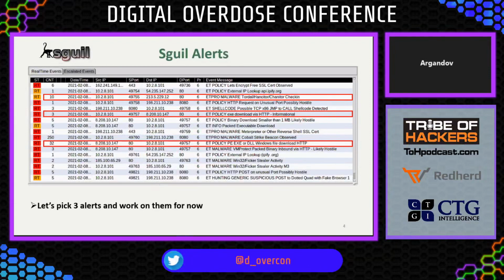Also, another piece of information we have about the exercise is that the LAN segment is 10.2.8.0/24. So this is enough to get us started. We have actually some information about the local compromised system, which is 10.2.8.101, and you can see it in the Squil alerts. So let's begin working with those three alerts.